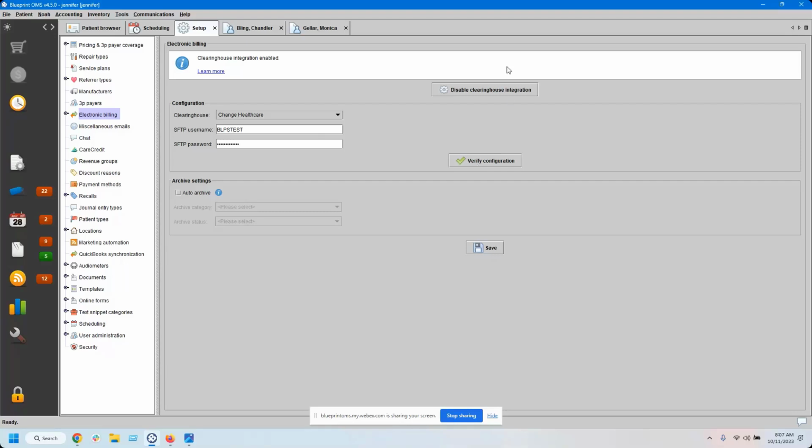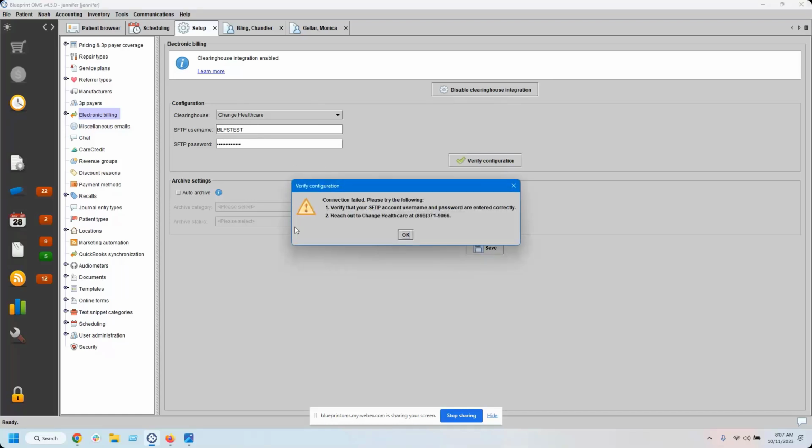Now, once you enable your clearinghouse integration, you are going to enter in the clearinghouse company, and then you will enter in your SFTP username and password. Once you enter in your information, if the information is incorrect, once you hit Verify Configuration, you're going to receive an error message like this, giving you steps to let you know how you can correct this. So it's going to ask you to verify your SFTP username and password. And if it looks correct, you will need to reach out to your clearinghouse in order to obtain support with your username and password.